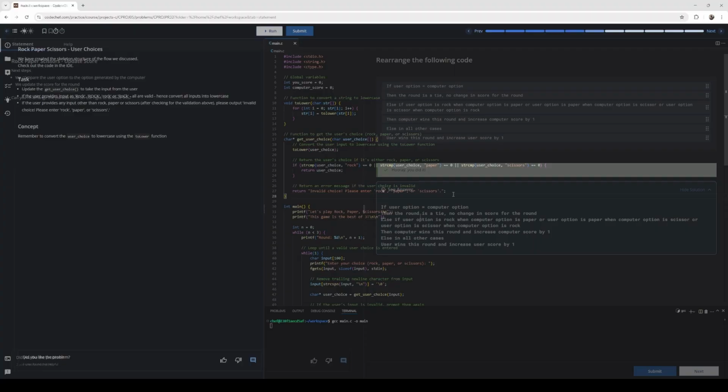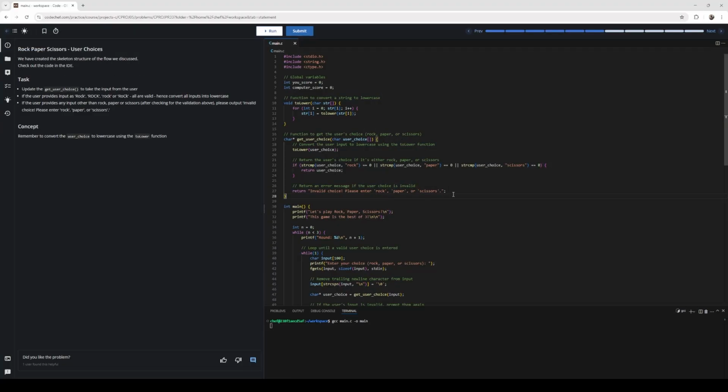So we have passed it. Now in this subtask of the rock paper scissors project, we are going to be handling the user choices. So let's look at the objectives of this particular subtask. We need to update the get user choice function to take input from the user.